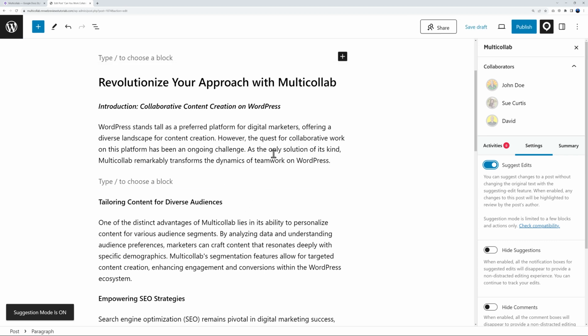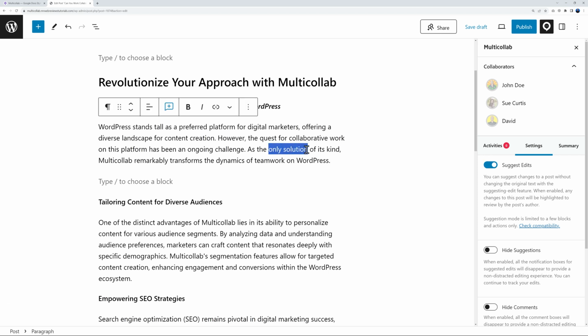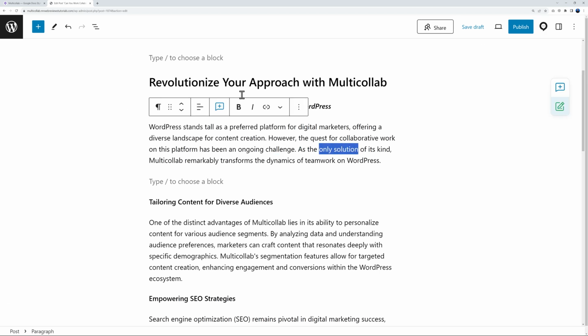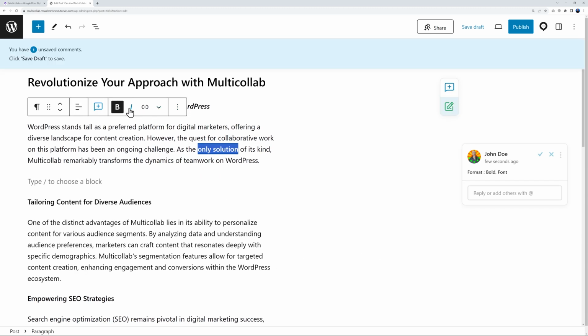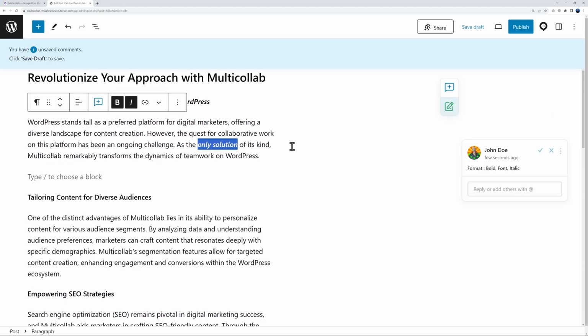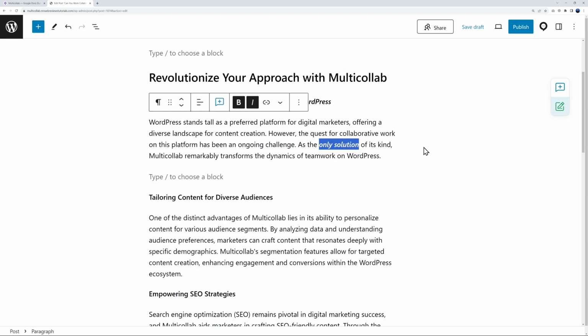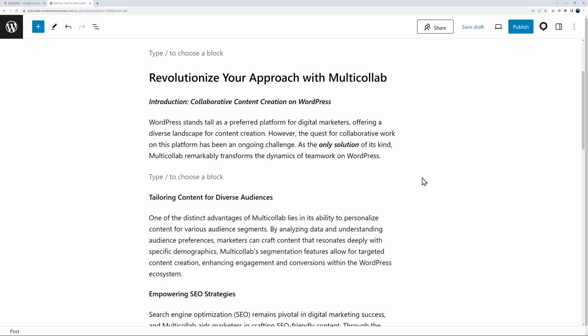So the first type is the formatting edit. So if I wanted to emphasize here only solution of its kind, or maybe just only solution, I can highlight this and I can suggest the formatting changes, maybe bold and italic. And as you can see, this is recorded here automatically by the side. Now anyone coming along can either accept or reject the suggestion. So if I'm happy enough with it, I can accept it. And as you can see, those changes have taken place.